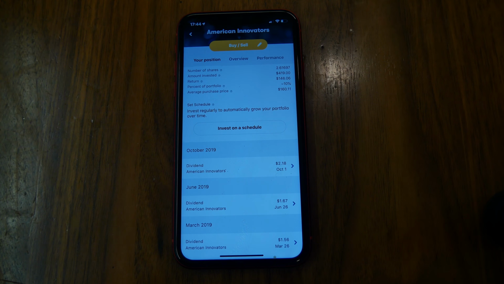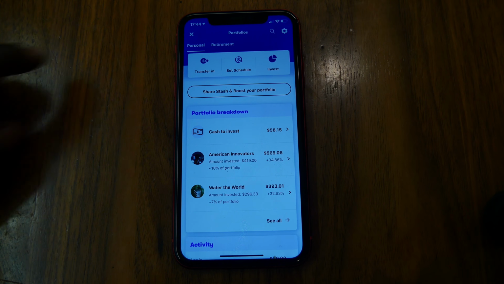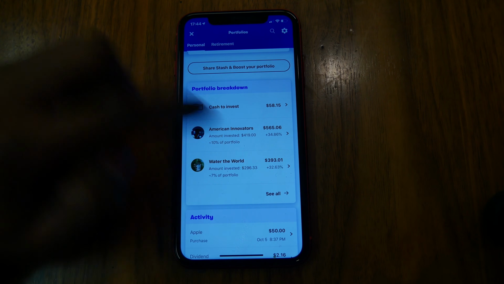I really like the Stash app. It's a really cool app. It's very simple to use. And in this account here, I'll actually just walk you guys through my account, and I'll show you this account.